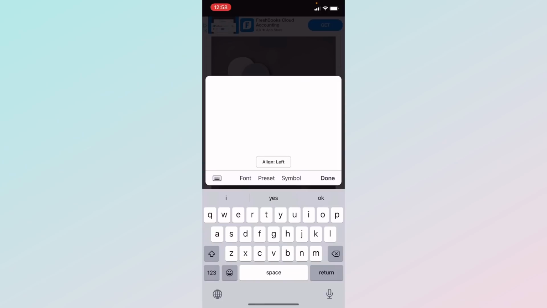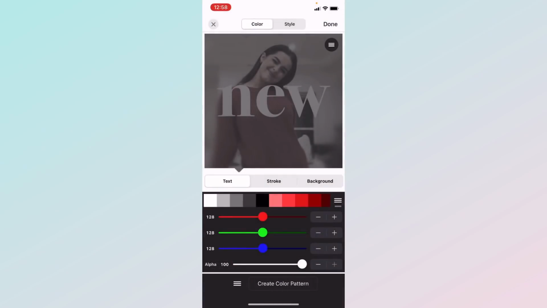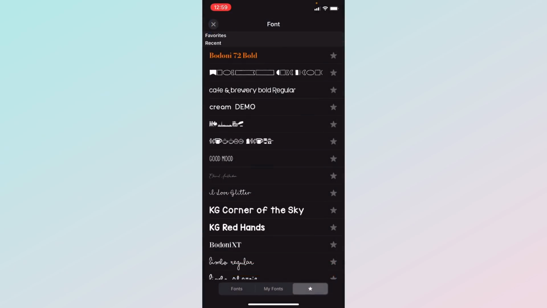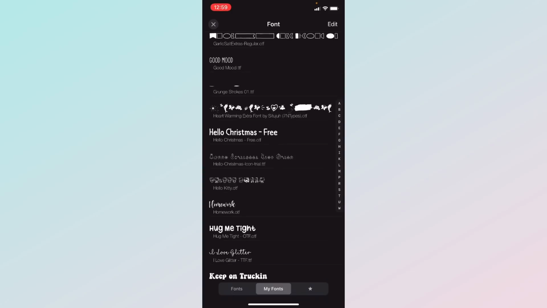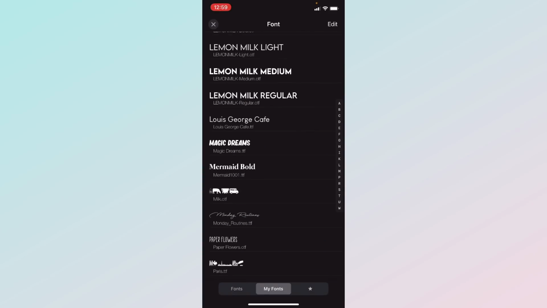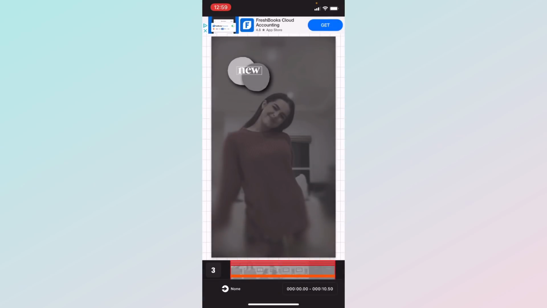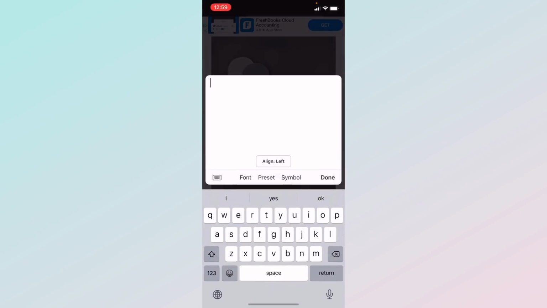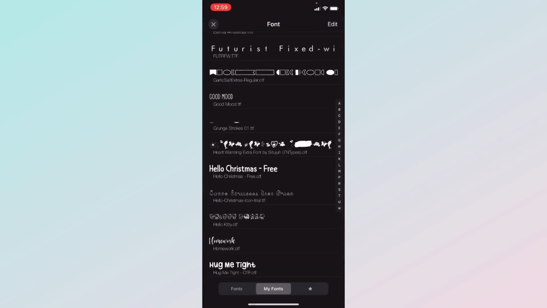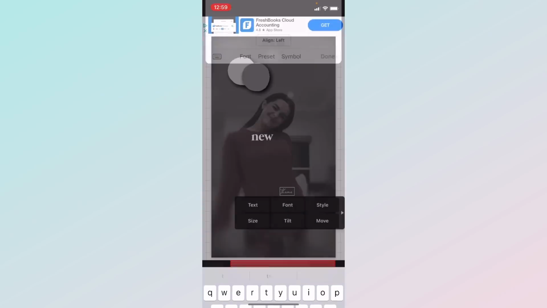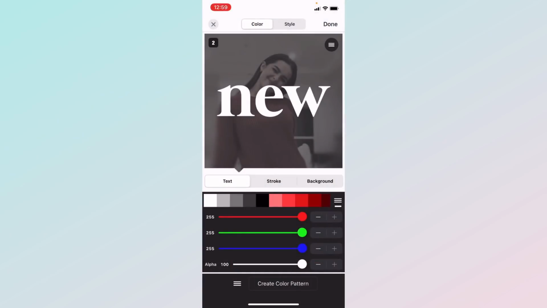Then you write new. You can write new, and you make this white. Oh yeah, the font is, hold up, it's not this. It's Mermaid Bold, and you make it white. New, and then theme. And the font for this is Eternal Amsterdam. Yes, very nice, very cool, very fancy. Then you also add a shadow to both of these.